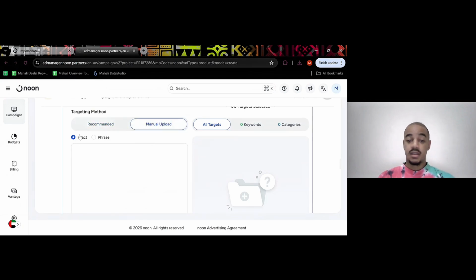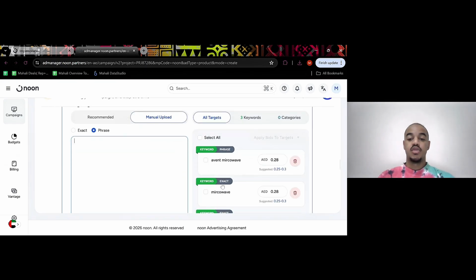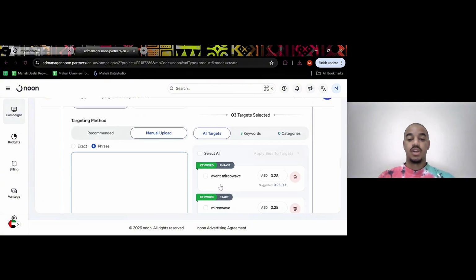You have, again, another two options, which is exact and which is phrase. So if you want the exact words, you can just type them down, event. Once you click enter, the word comes to the selected box. In this case, we can add microwave, or we can add a phrase, which is the event microwave. As you can see, we have selected these 2 to 3 words. It's either phrase or exact.